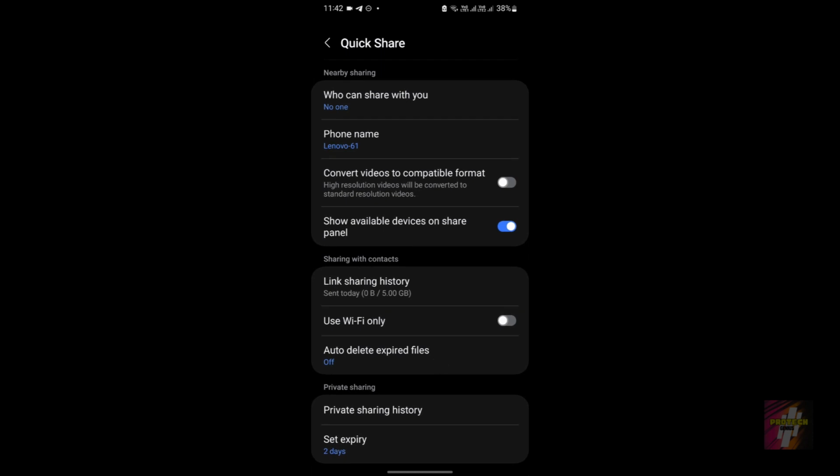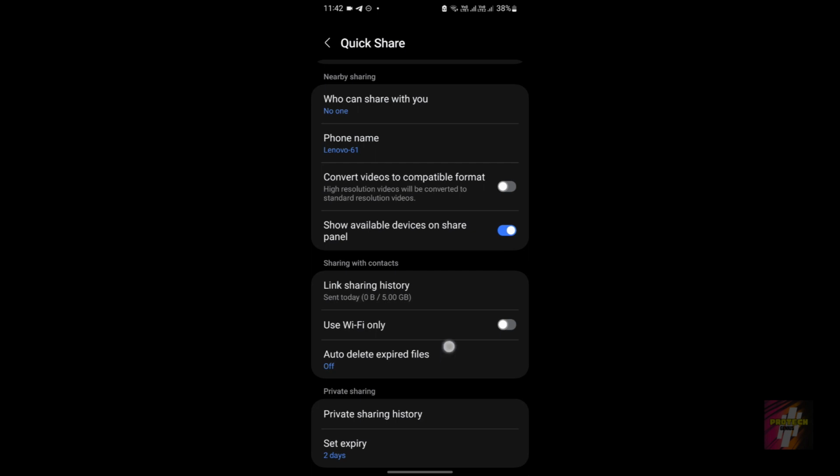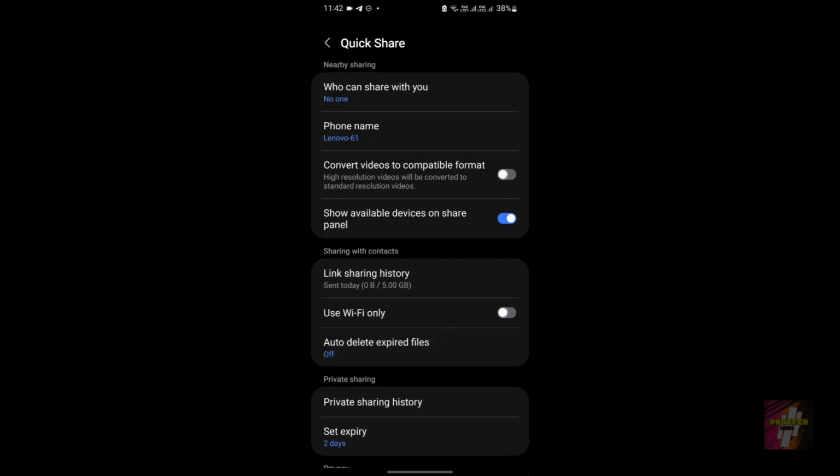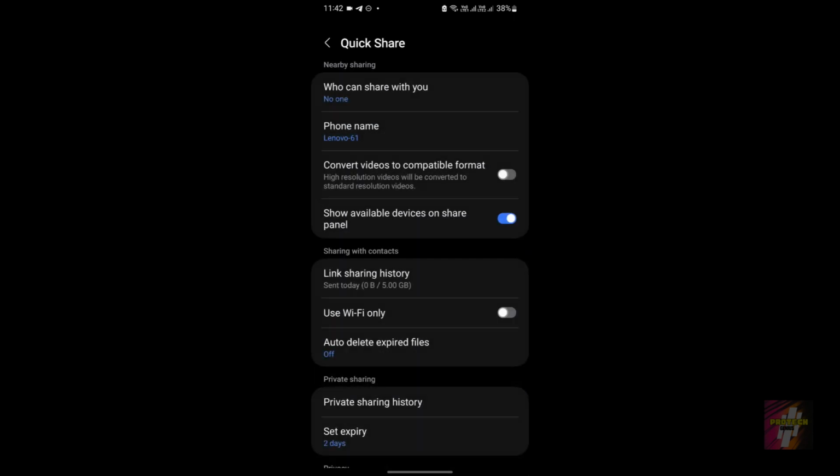Now I have a lot of options over here. Now if we want to solve the problem, what we have to do is click on this, who can share with you, and we are just going to choose everyone. And when we click on everyone, well, the problem would have mostly been resolved.